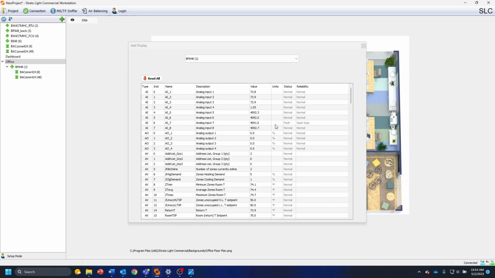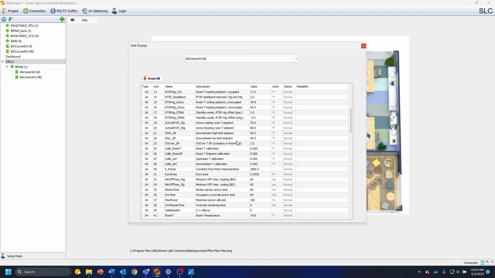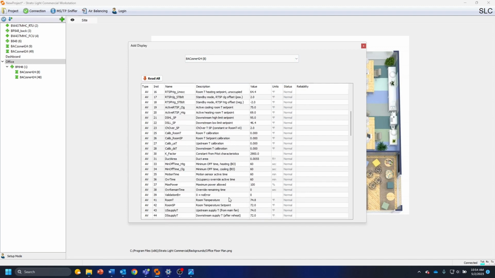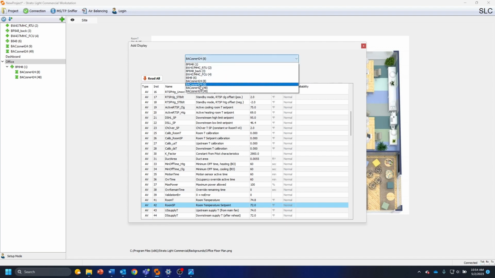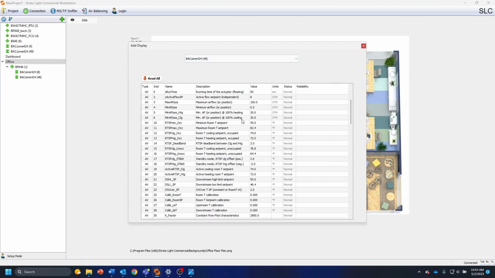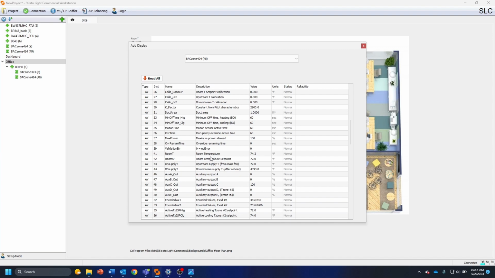So once again, I'll right click to add my display values. Let's see, what do we want to bring in here? Let's bring in some points from our BZ424s. So let's bring in our room temp and our set point, as those are probably going to be the most common for each. So I'm double clicking on these points to bring them in. And then let's see, a 48 is my other one. So I'll bring in the room temp and temperature set point for those as well.